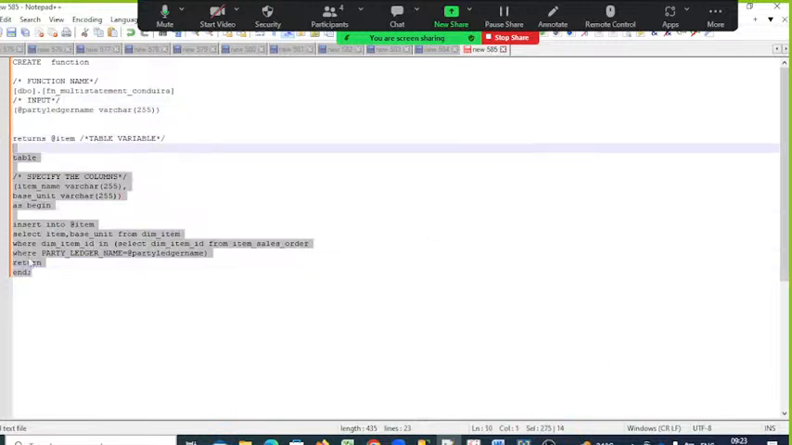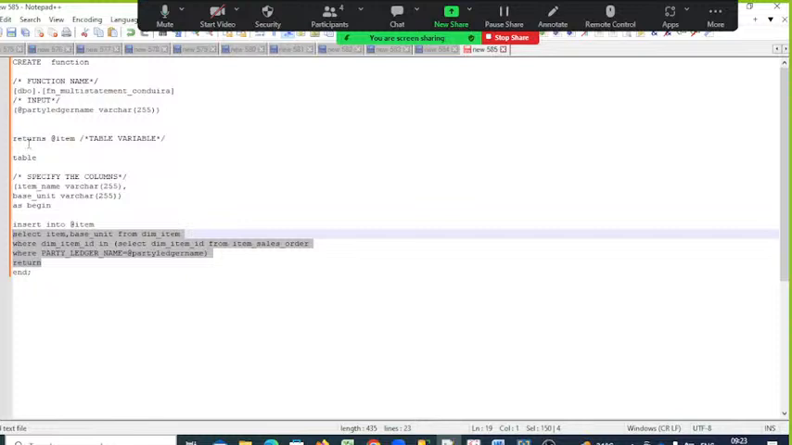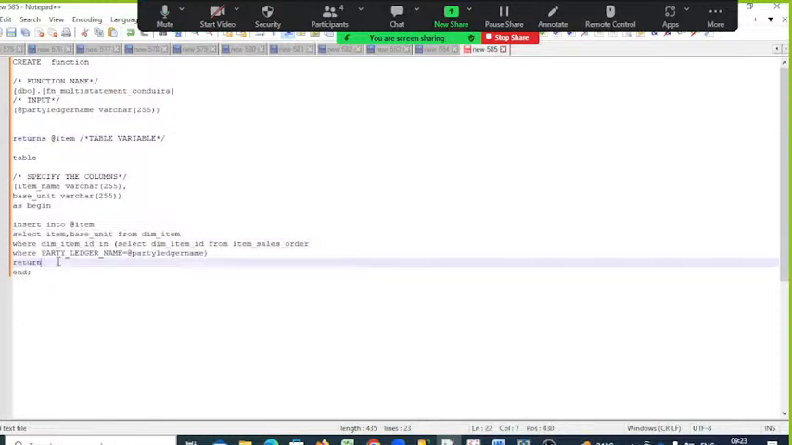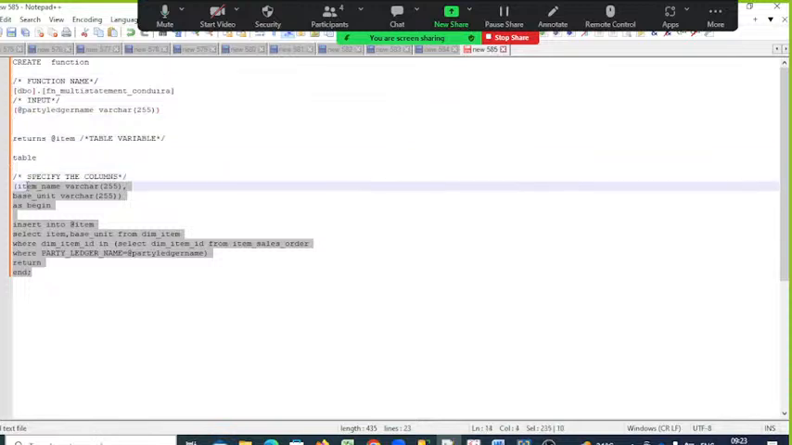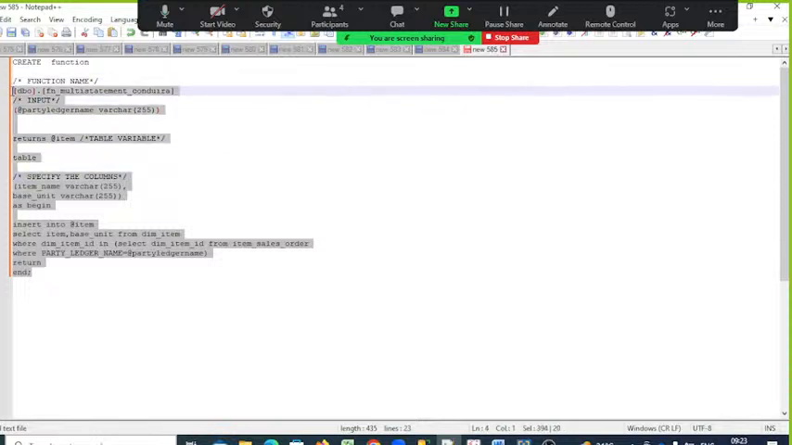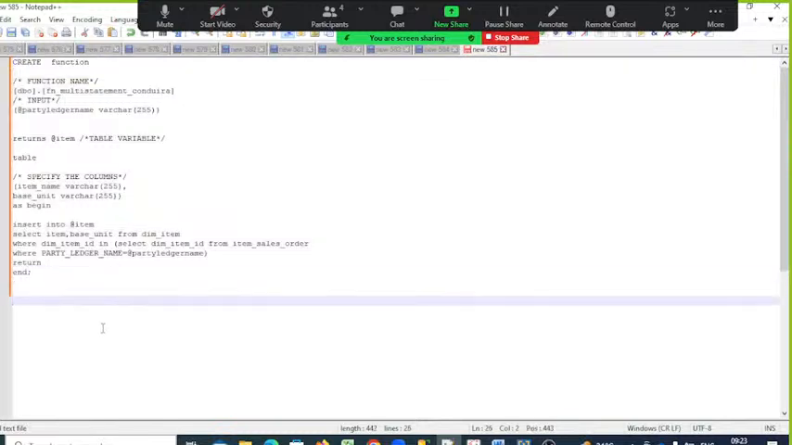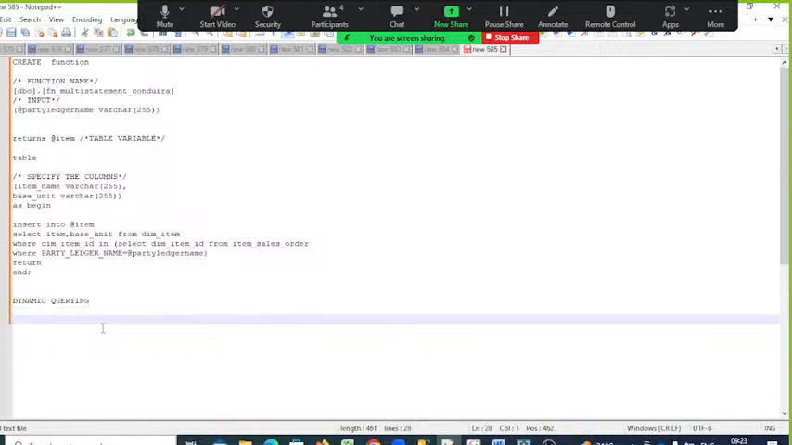So it has a return. It returns at item, which is a table variable. It ends with a return, and then there is a begin and an end. Is it clear? So basically these functions will be used where there is dynamic querying. Clear? Okay? So that's what this thing is.